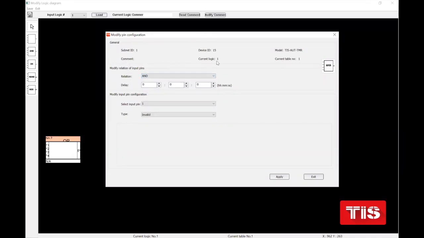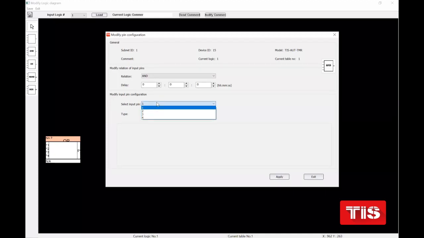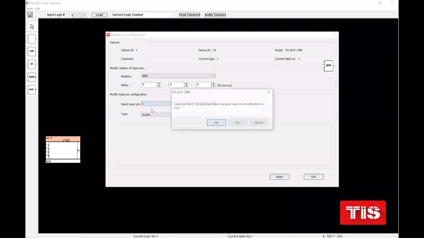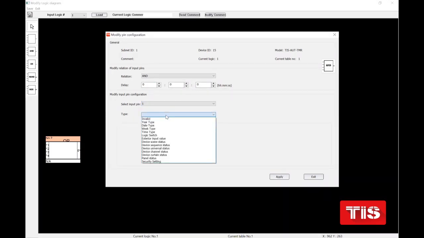And here I can see the current logic and current table number. This is logic number 1 and this is table number 1. Okay, and in this situation, I can choose my input pin, for example, pin number 1. And here we have some types. Wait a moment, wait a moment.